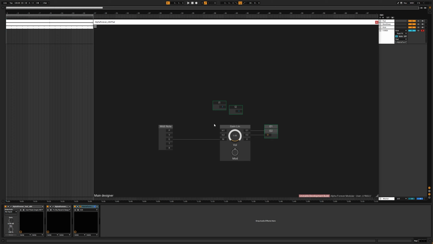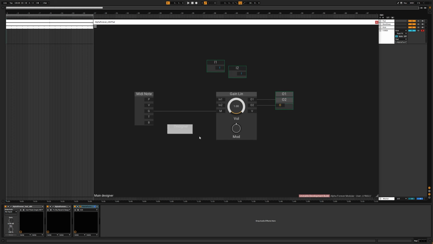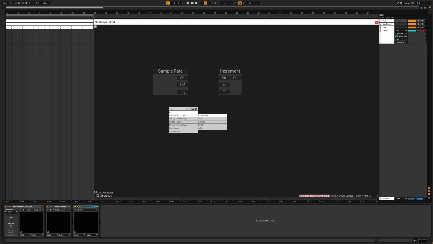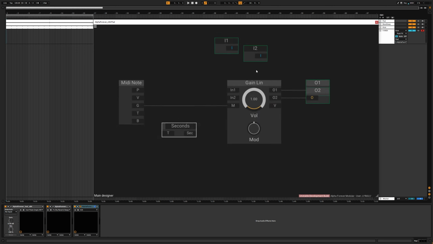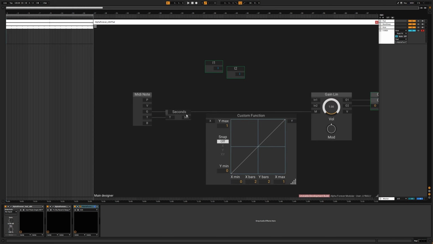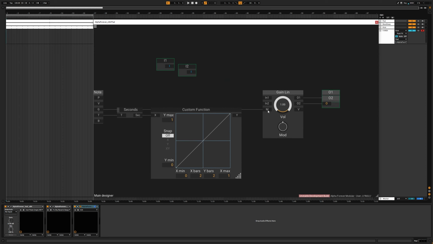So what can we do here? First things first, let's create something that will drive a custom function, and I'm going to call this seconds, just like in one of the other videos. I'm going to make use of the sample rate, the 1 over sample rate node, like this. And here I'm going to create an input, which is going to be the trigger input. This way we count seconds. It's this easy. So trigger comes in, seconds go out, custom function. And that's going to drive this.